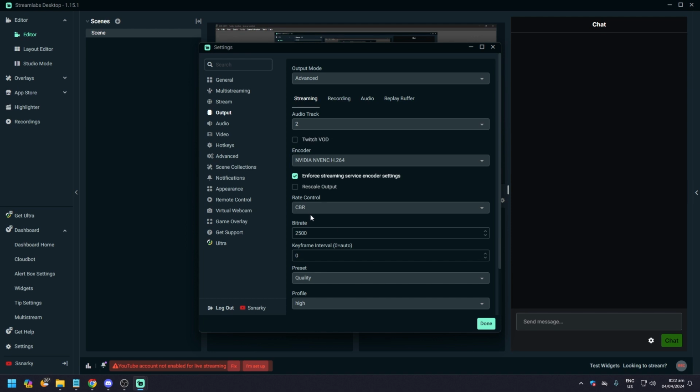Leave it as is. Bitrate, this depends on your internet connection. If you have a fast internet connection, you might want to go higher than this, maybe 6,000, right? And again, take note that each streaming service, Twitch, YouTube, Facebook, has their own bitrate settings that you might want to check. But for this example, we're just going to go with 6,000 because we have a fast internet connection.